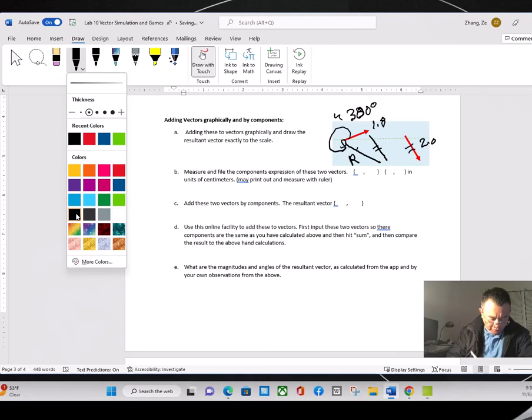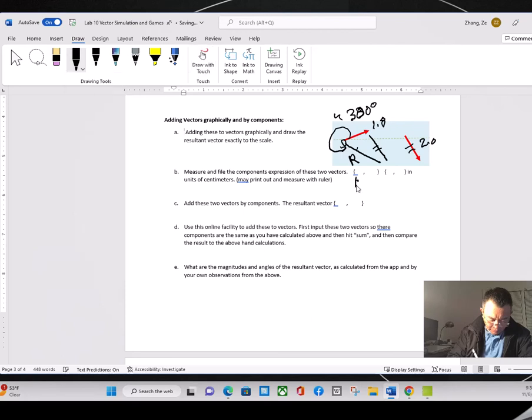Then the next question is to measure the components. As in our exercise last week, we do these two vectors. So I would say the first one is 1.9 centimeters and 0.5, and then this one is positive 1.0 and then negative 2.0. So these are the components, Vx and Vy.